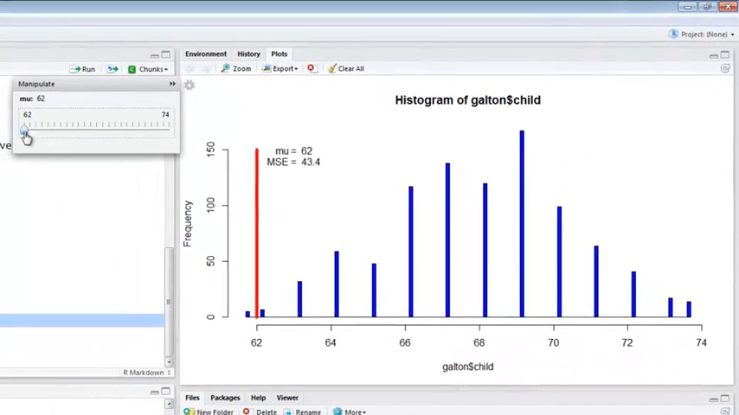And here's my little slider. See, I can move the slider around. It redoes the plot, and you can see my value of mu changing and my mean squared error changing. There we go. So just that easy to create a slider.